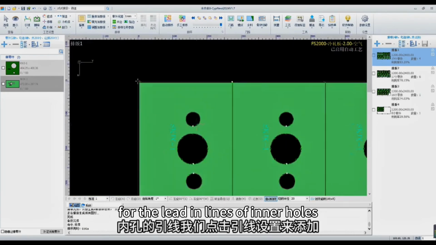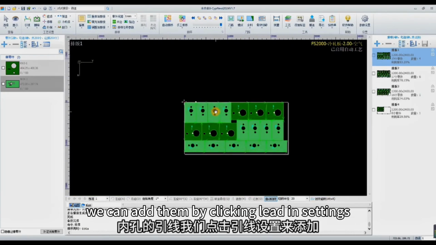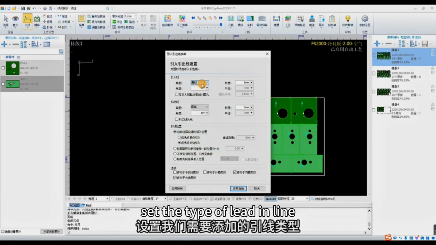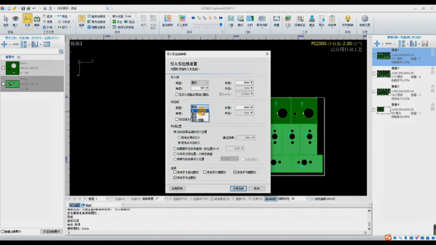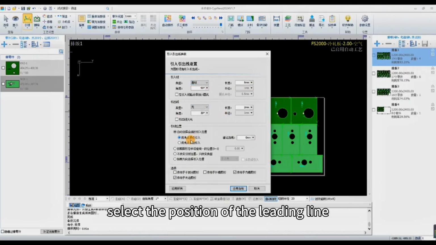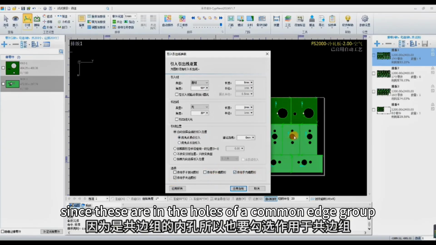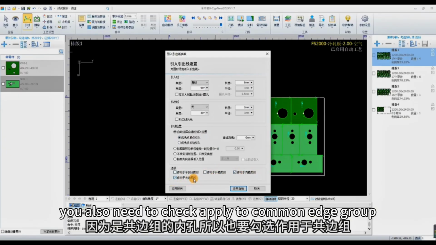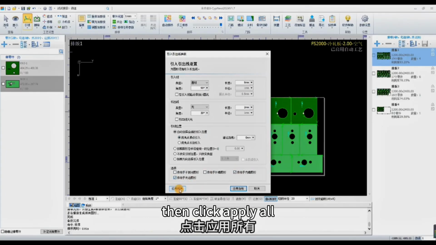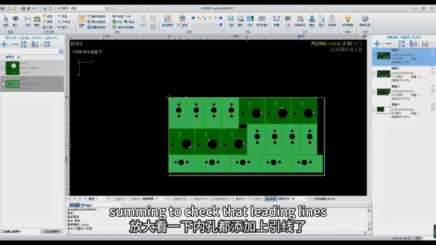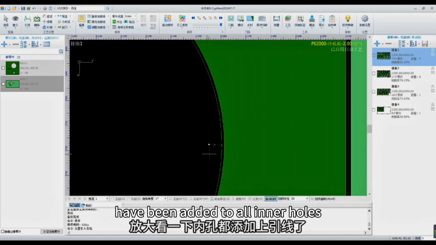For the leading lines of inner holes, we can add them by clicking Leading Settings and then the Leading button. Set the type of leading line we need to add. Select the position of the leading line. Check the box for Apply to Inner Hole Graphics. Since these are inner holes of a common edge group, you also need to check Apply to Common Edge Group, then click Apply All. Zoom in to check that leading lines have been added to all inner holes.